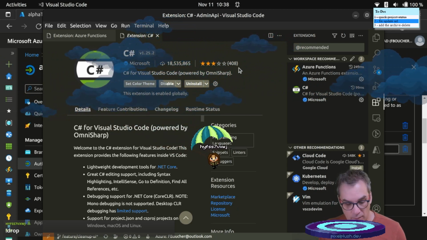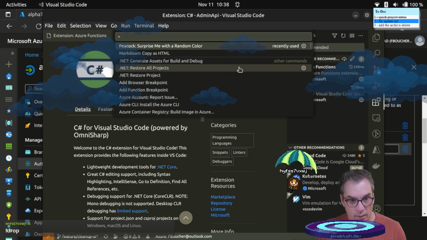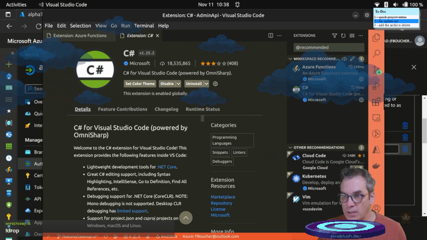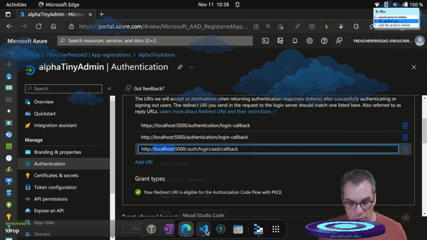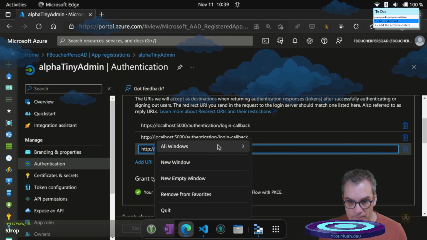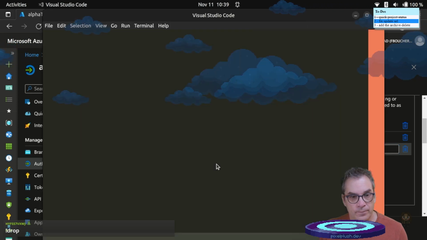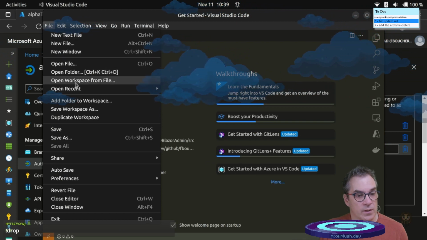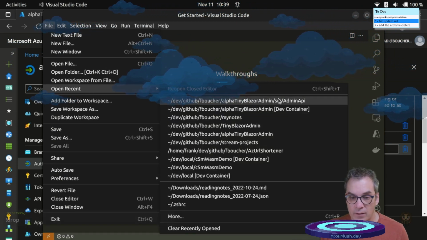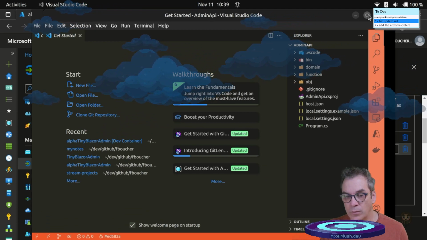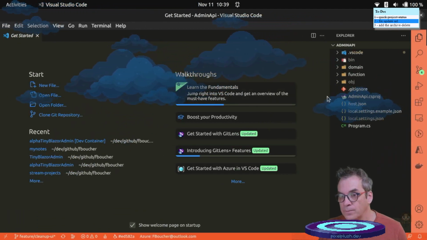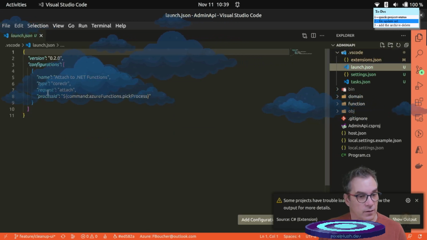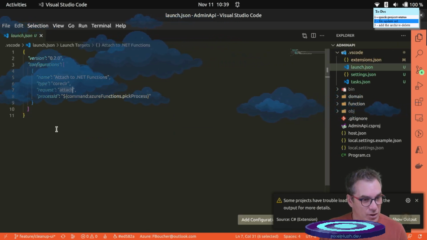Let's, what is it? Control Shift P. Let's put some color. Cool. So now we'll just close this and reopen it to make sure we have all the settings. If I go open recent, we'll have this one. Boom. And here we should have a launch. I see requests attach.